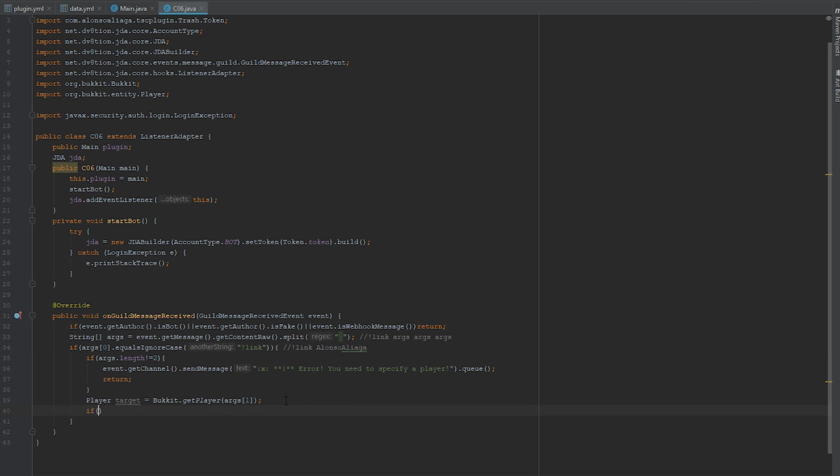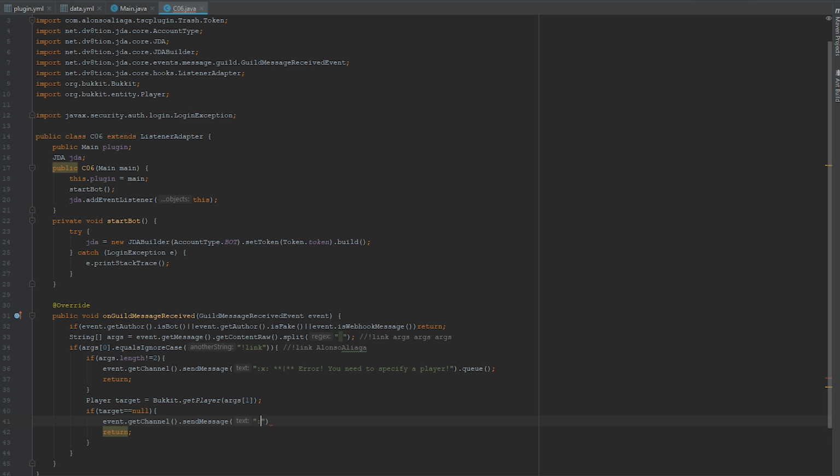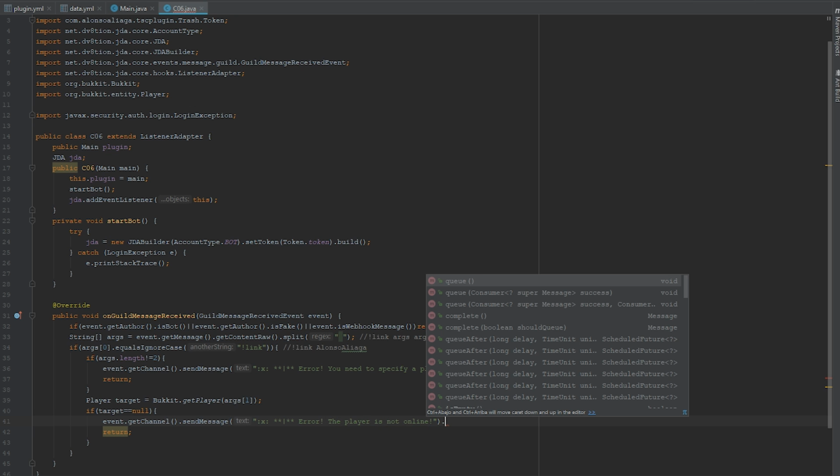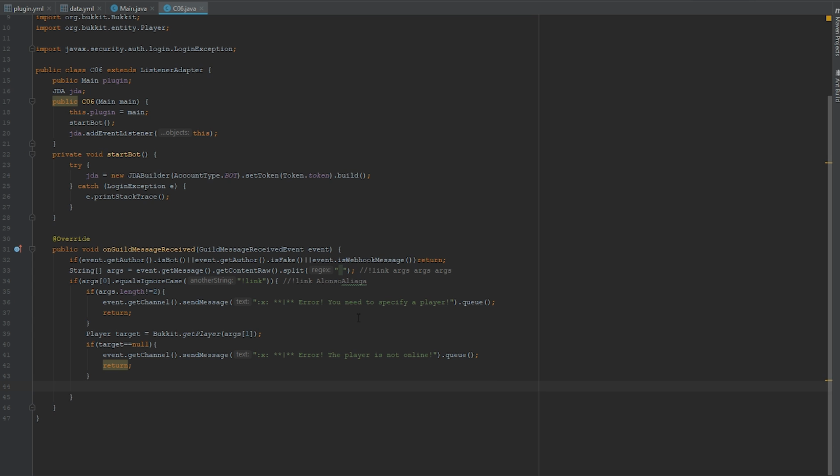And if target is null, it means that the target is not online, so we're going to send a new error, something like, for example, event.getChannel().sendMessage. Okay, the same again. Error, the player is not online. And return again. And now we know that the player is online, so we'll need to create a new code.